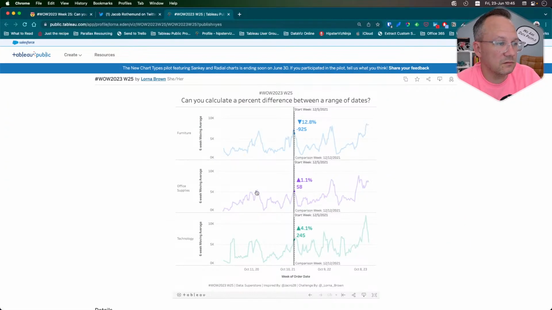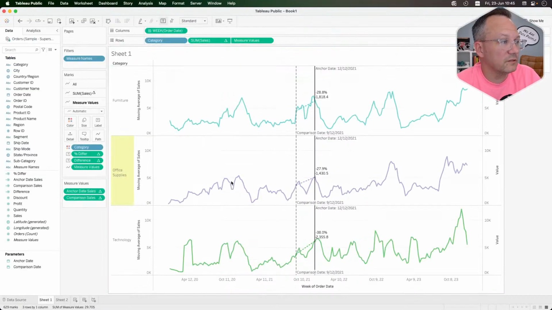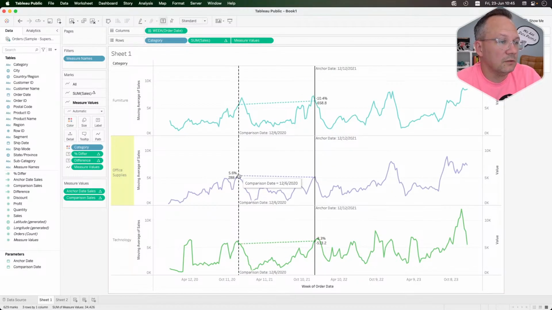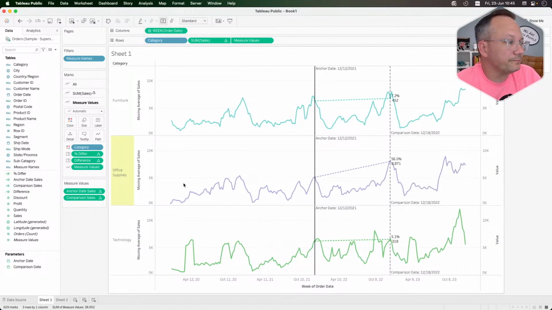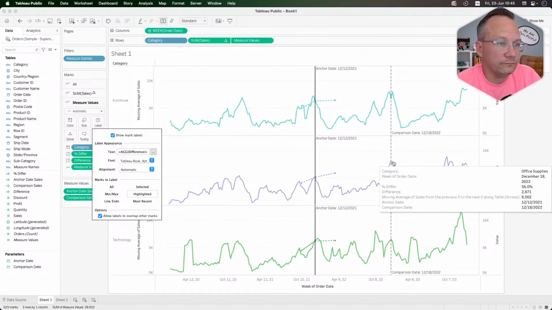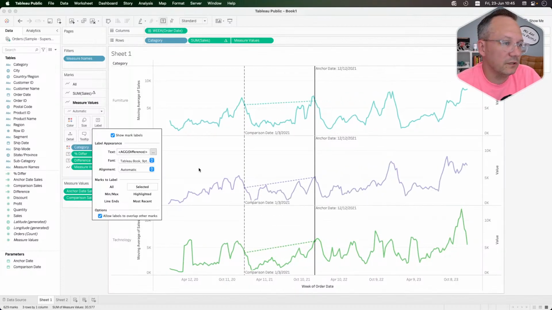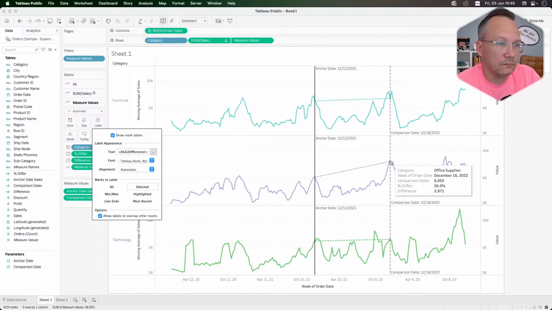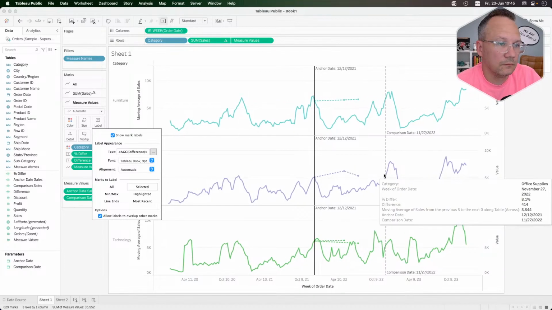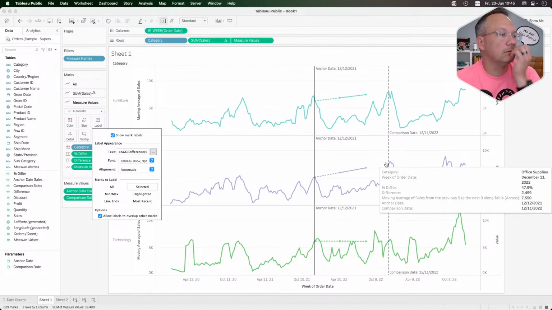Let's see how she's doing that. Is it always on the end? Of course. Okay. It's always going to be on the comparison line. Highlighted. No. Selected. No.